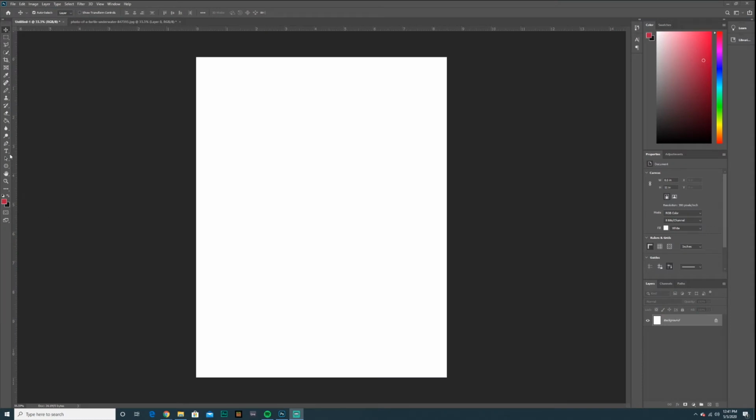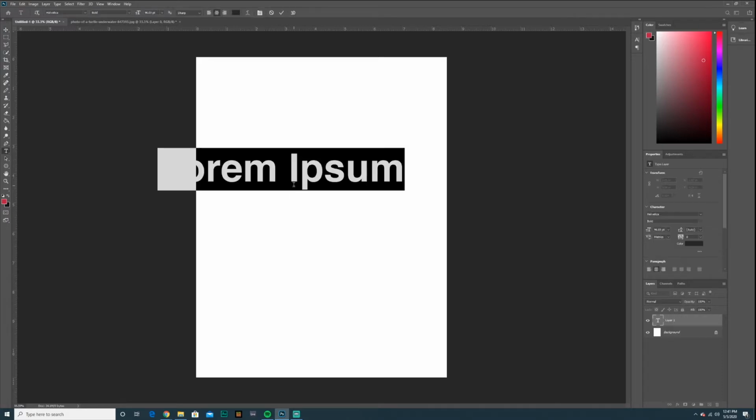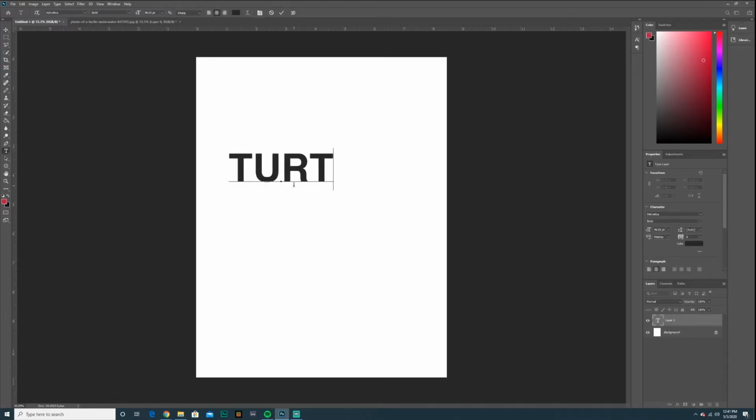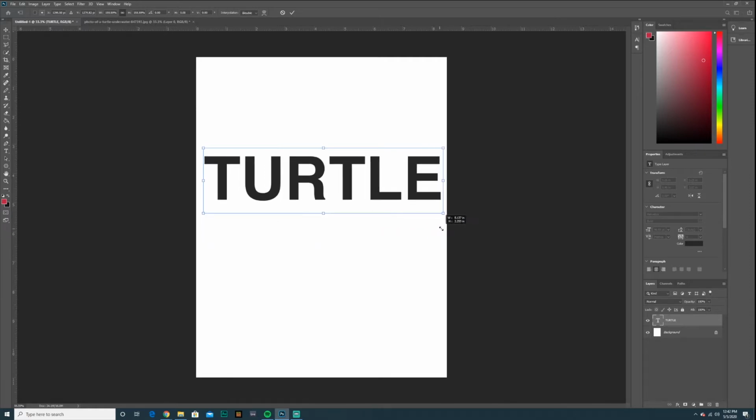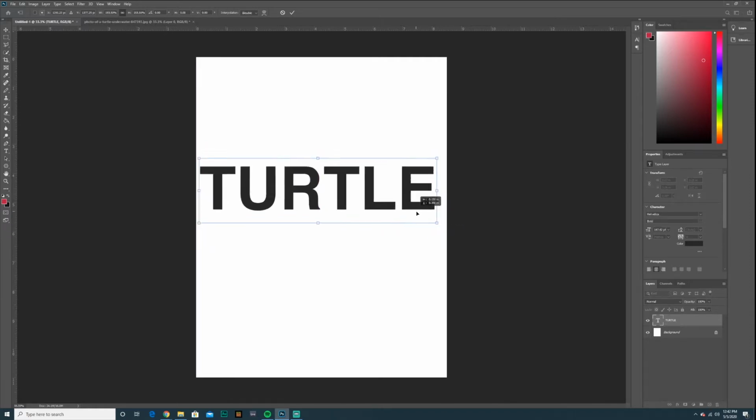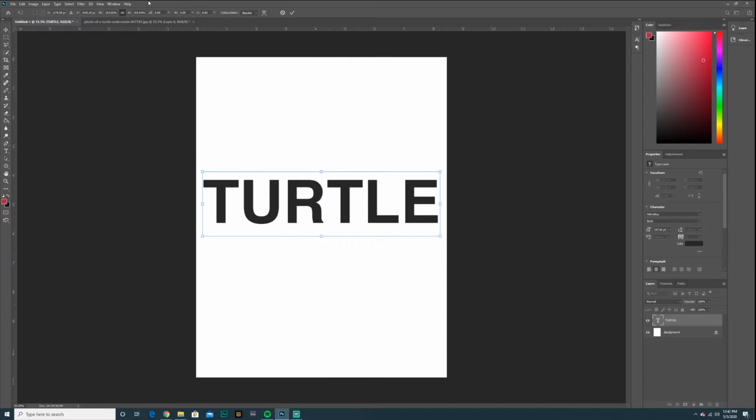Today we will be showing you how to do a basic clipping mask. So what you're going to start with is your text tool. You're going to type a word. I'm going to type turtle. You'll be seeing why in a minute. Take it, size it up to however you want it. Just throw it right there.